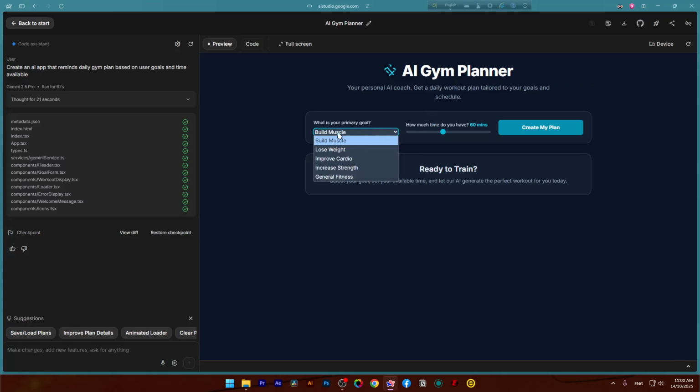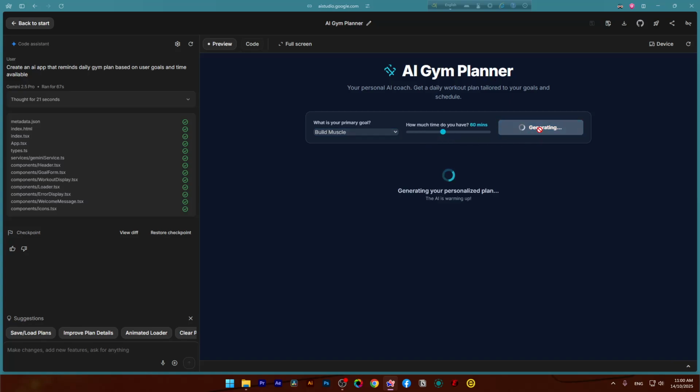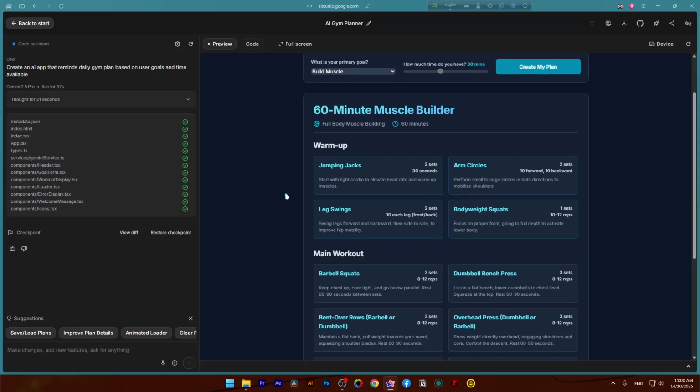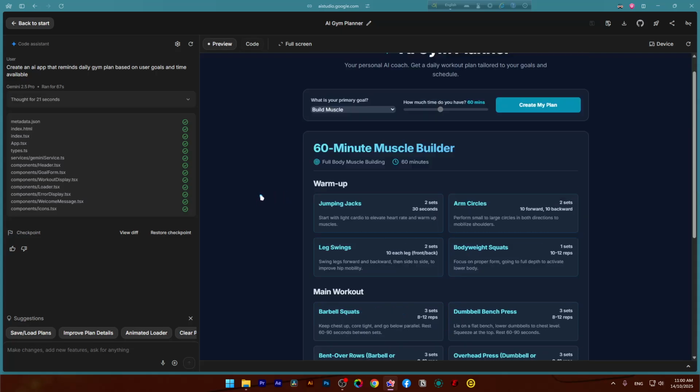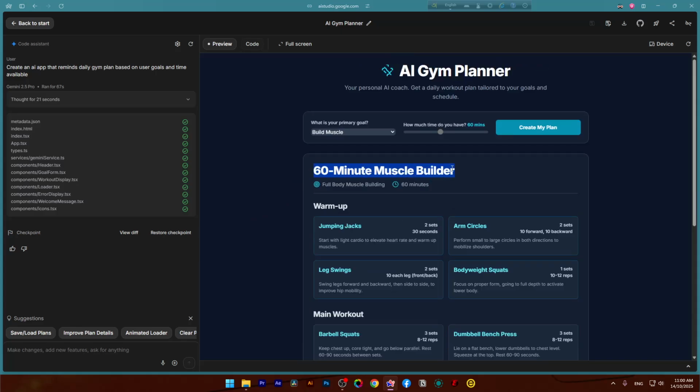What's your primary goal? Build muscle, lose weight, improve cardio, increase strength, general fitness. Okay, I'll go with build muscle. How much time do you have? 60 minutes. Okay, 60 minutes. Create my plan. Let's see what it can make. I can even decrease the minutes. So as you can see, it has generated a 60-minute muscle builder plan.